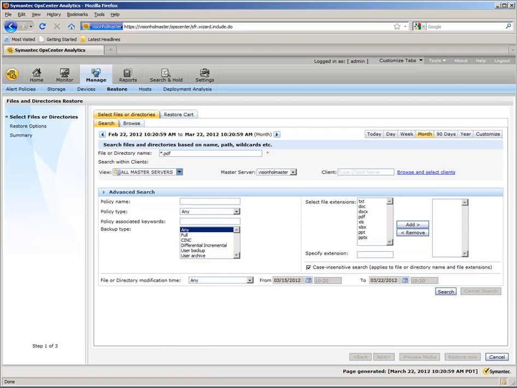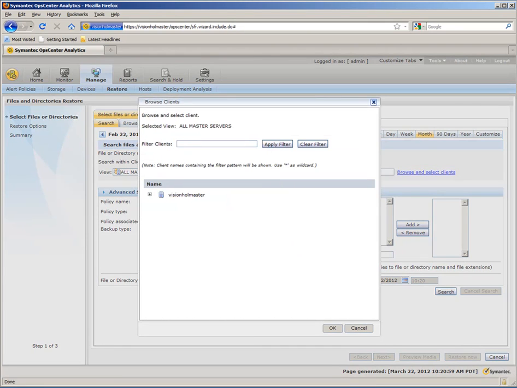I only have one master server, but if you wanted to, you could go in and choose multiple master servers to search through, which is different from what you can do in NetBackup right now. You can only search a single master and a single client. And here you do have to go in and choose clients.